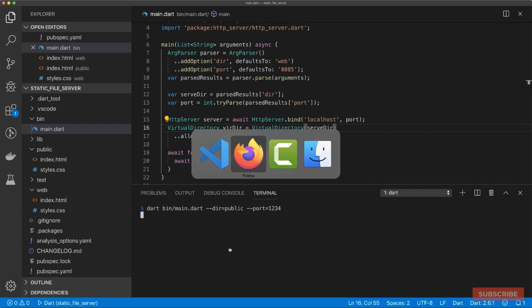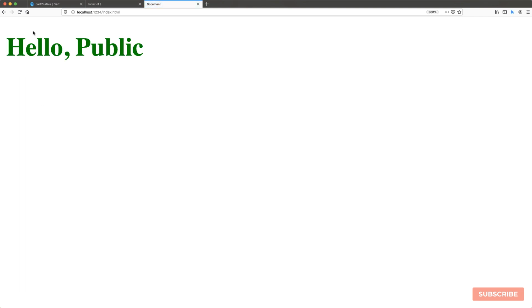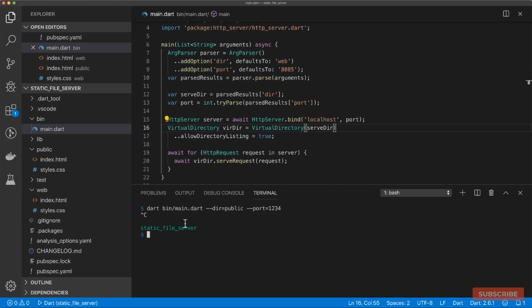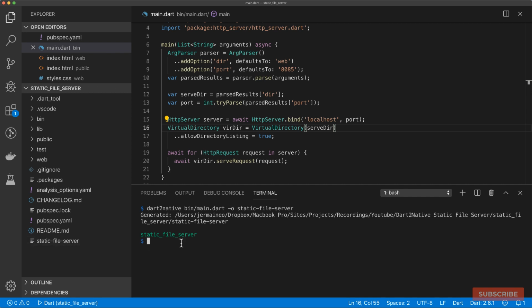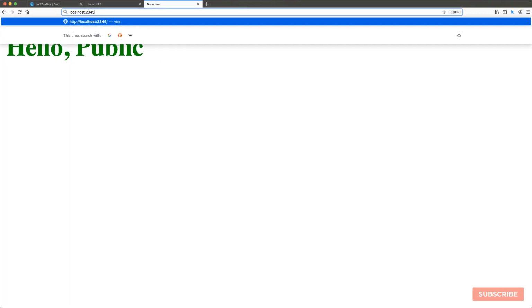If I visit our browser, our port 1234, we find we've got our files here, and then clicking index shows hello public with our style added. So I'm going to kill that, and then let's use dart2native to compile this, and that generates our static file server. So now we can run our executable, and let's just pass it a port. I'll hit enter for that. So I should be able to do 2345.